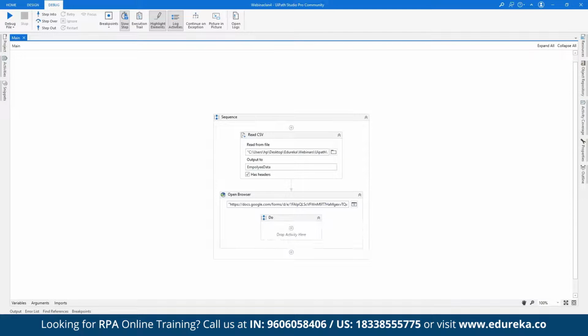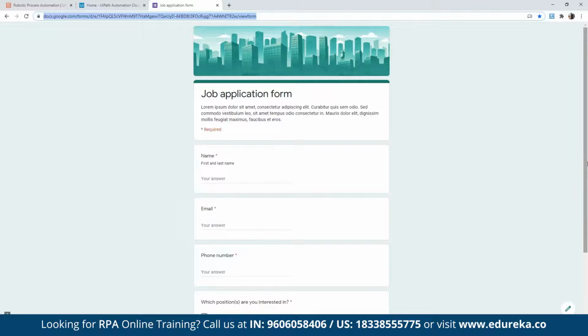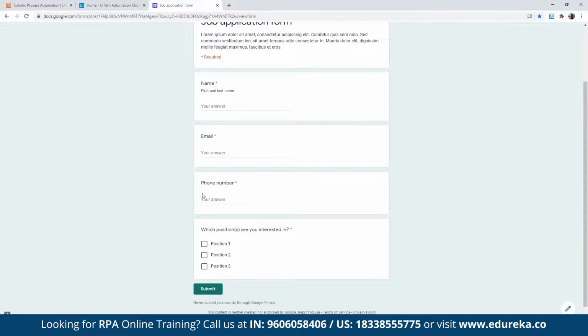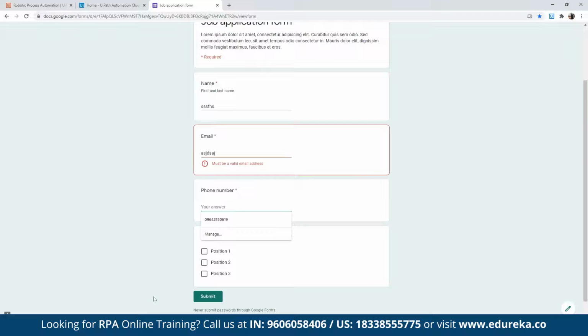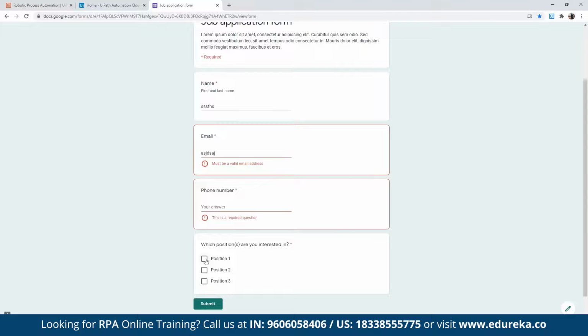Then what do I have to do? I have to just give the data in these fields, right? Here I have to write the text. Here also I have to write the text. Here also I have to write the text. Here I have to click to select the positions. I have to click, and finally I have to click on the submit button. So these are the things that I have to do.